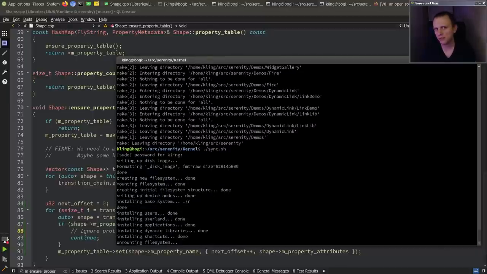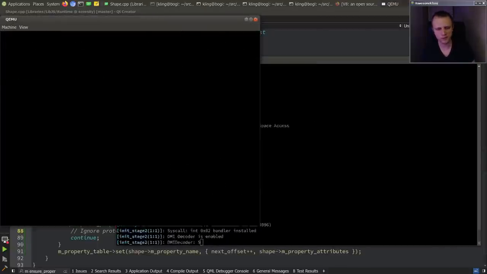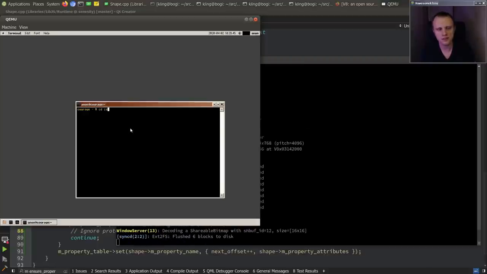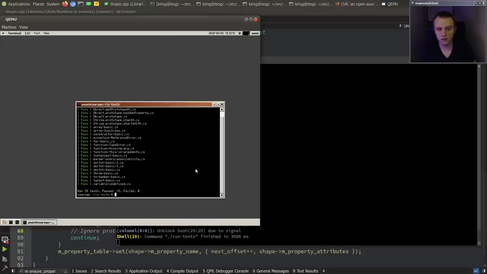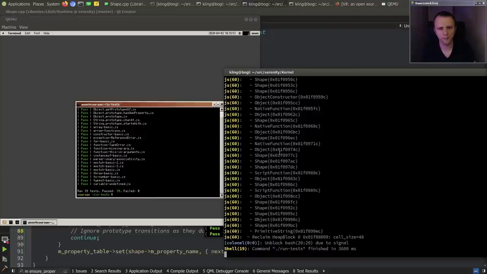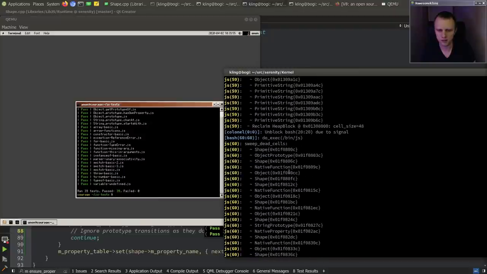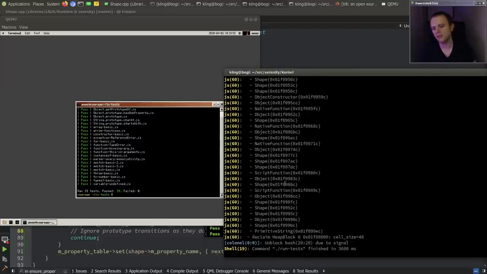I don't really have much more to say today, so we're just going to run the test suite here inside Serenity just to make sure that we didn't totally ruin everything. But it appears that things still run. Cool. And look at our garbage collector finding all of these dead shapes. That's fine. That's okay.